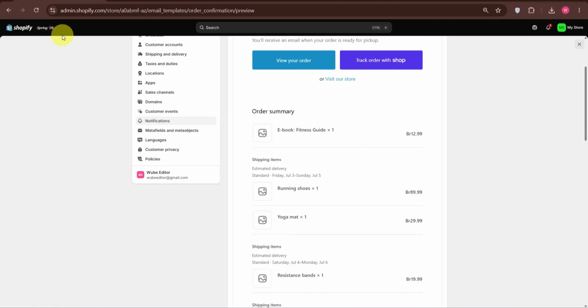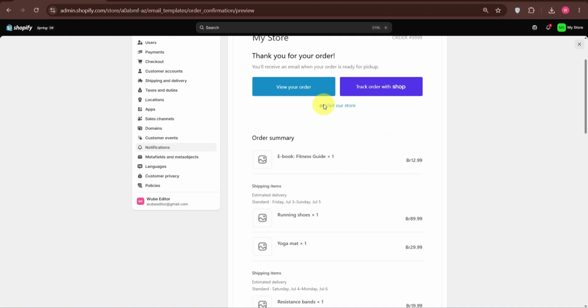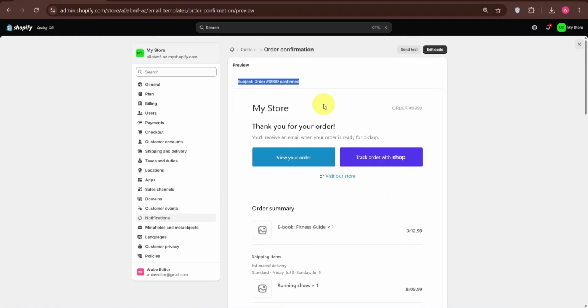Remember that order confirmation emails are not just receipts, they are an important part of your brand experience. A well-designed confirmation email builds trust, reduces support requests, and improves customer satisfaction immediately after purchase. And that's how to customize the Shopify order confirmation email.